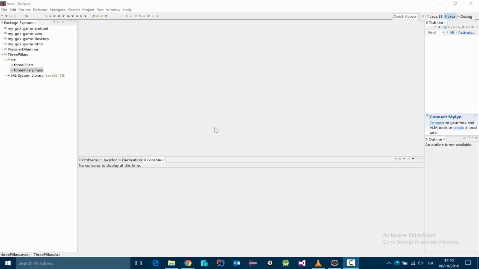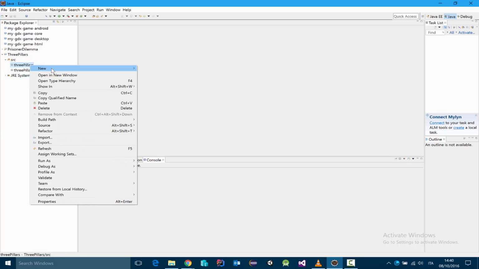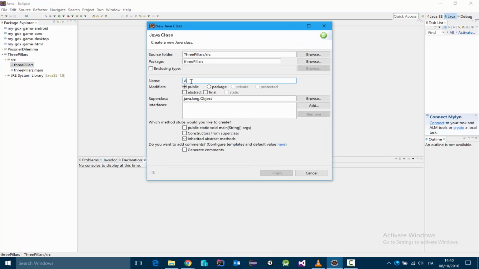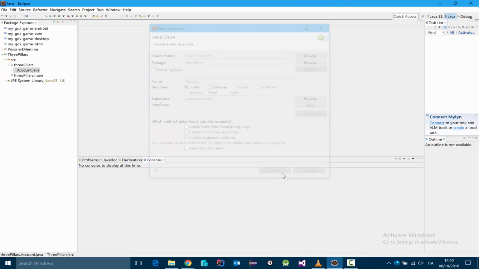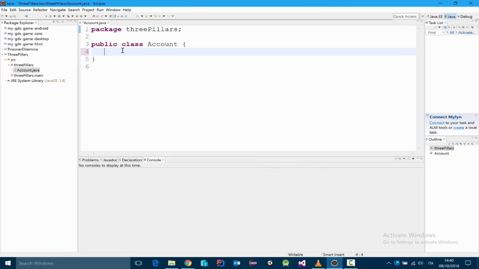Hello guys, today we're going to talk about encapsulation, one of the three main pillars of object-oriented programming. So let's illustrate this concept with an example. We'll create a class that we call Account, and of course we want to give this account a balance. So we'll think about a variable like double balance.